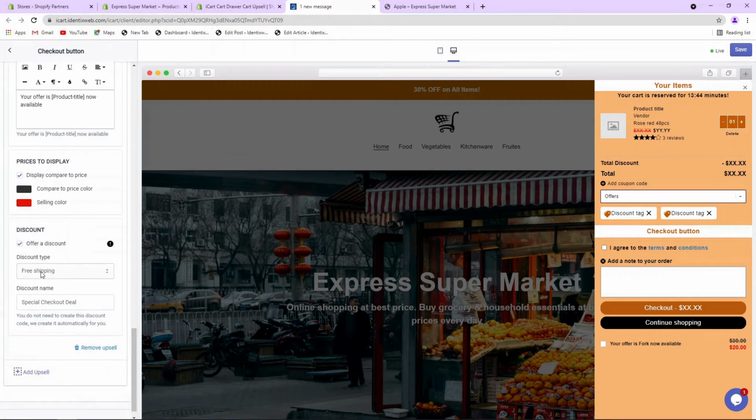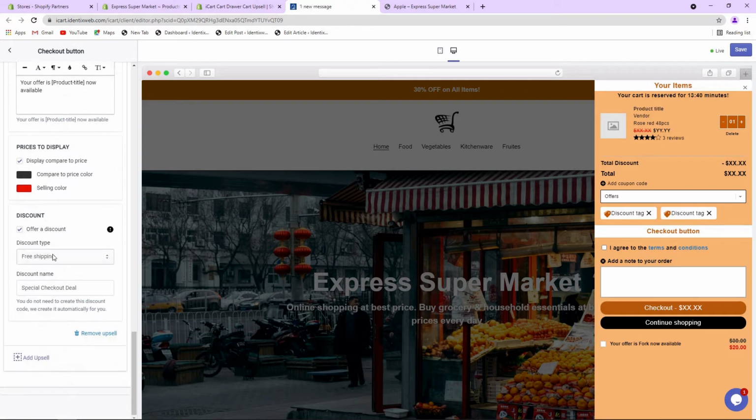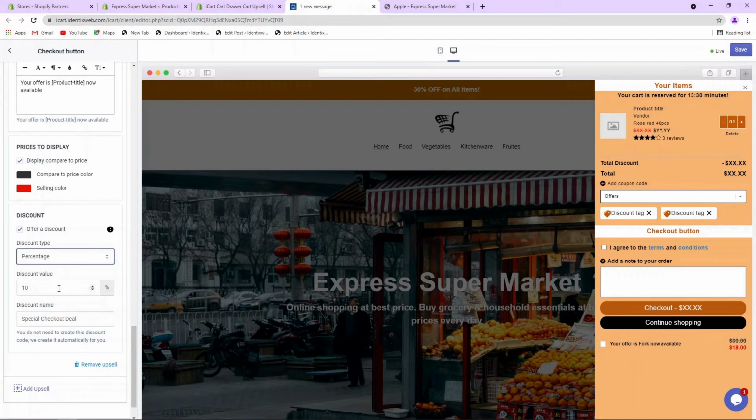Now if you want to offer a discount on this product, then you can enable this checkbox, and here are the discount types that you can offer as a discount. The first one is free shipping, and here you can change the discount name. Now second one is percentage. Here you can add the discount value that you want to offer for the specific product.